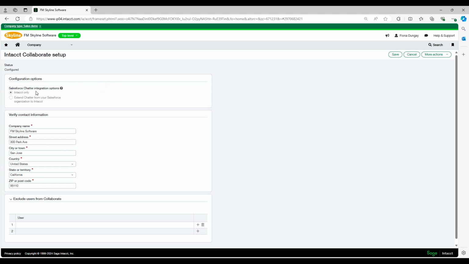Today we're going to configure Collaborate for Intacct only. However, there is the option to integrate your Salesforce Chatter and your Intacct Collaborate. There are a few additional steps to setting up that integration, so if you do have Salesforce and you want to integrate the two, please do reach out to us and we can take you through those additional steps, because we're not going to get into that today. We're just going to do the Intacct side today. So first of all, we're going to click to say that we're setting up Collaborate for Intacct only.